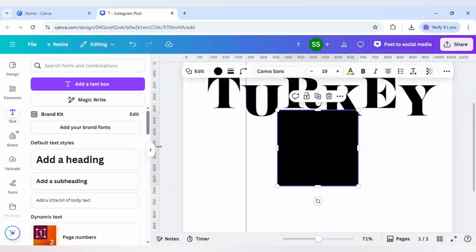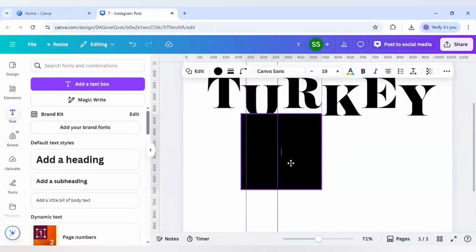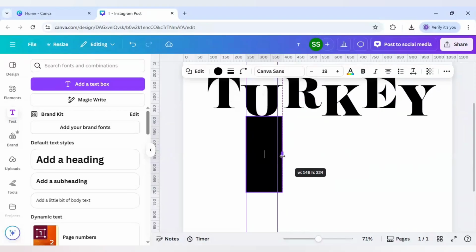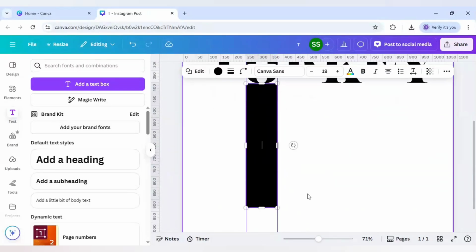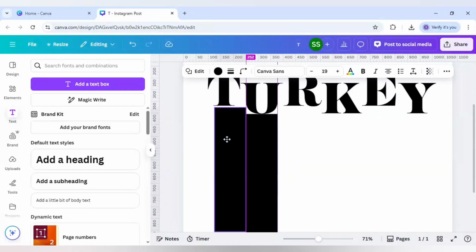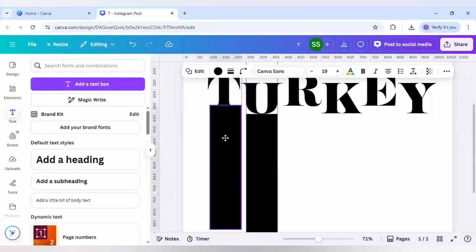And just cover the edge here. Okay, and after that just put the rectangle just here and make it bigger. Okay, and after that duplicate it and I will keep all of them same size.